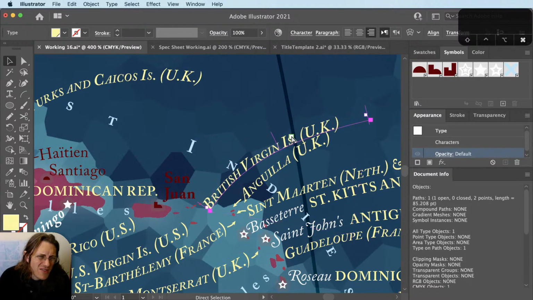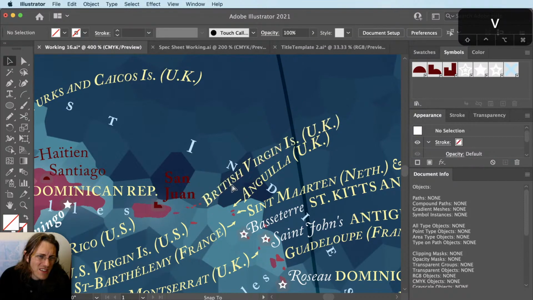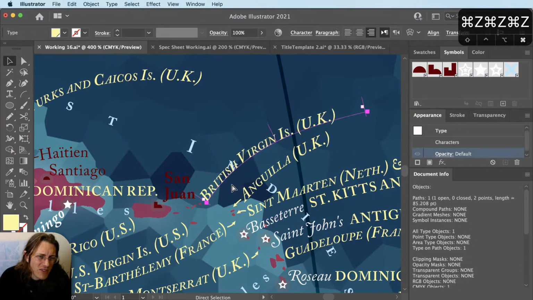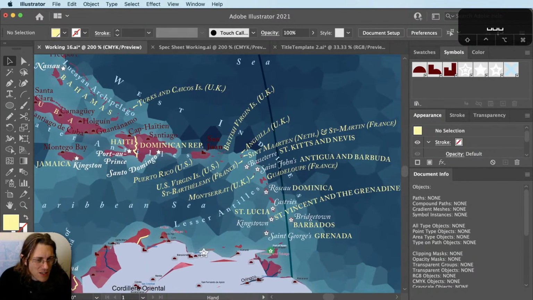If I change the curvature, I should stop obsessing. No, we're going to leave it. Stop obsessing. It's good. It works. And we need to move on.